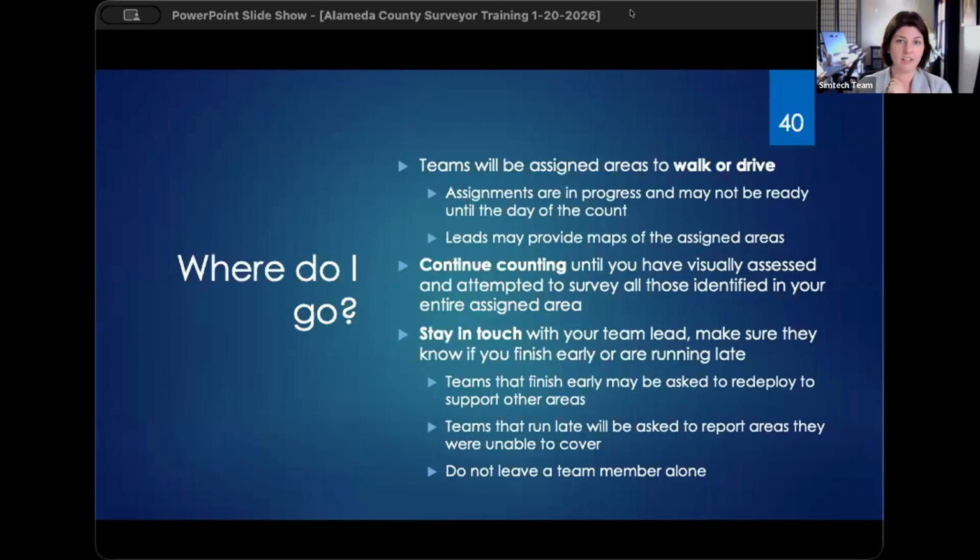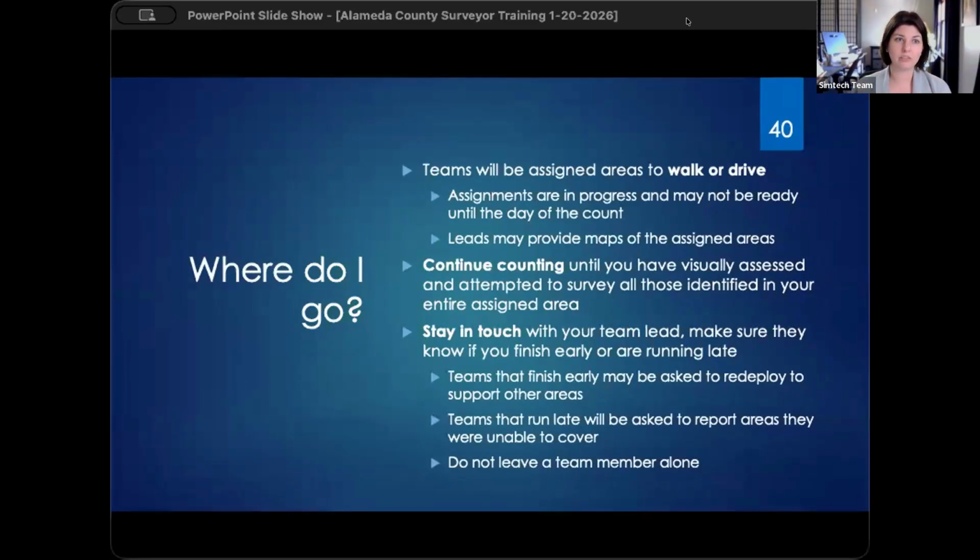And then finally, imagine you've got a team of 4 people and 3 of them are exhausted, they're going to stop. But the fourth person wants to keep going. Communicate, yeah, us 3, we're going to stop. Tell your team lead. But that fourth person needs to go back and get redeployed with another team. They can't continue the counting process alone.